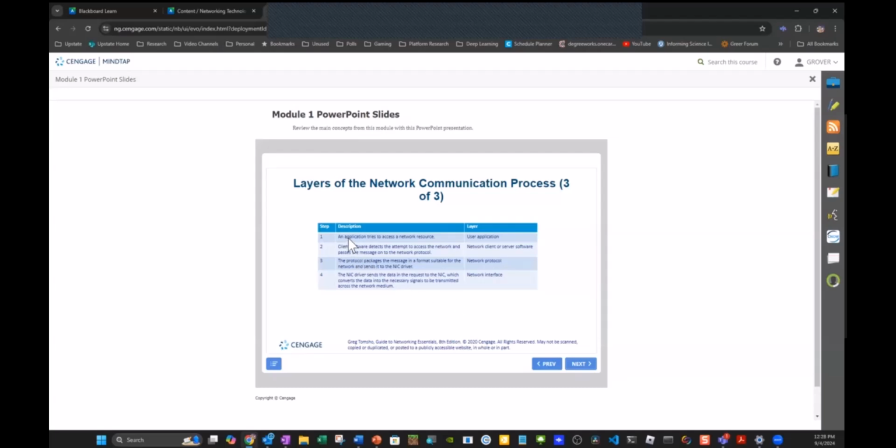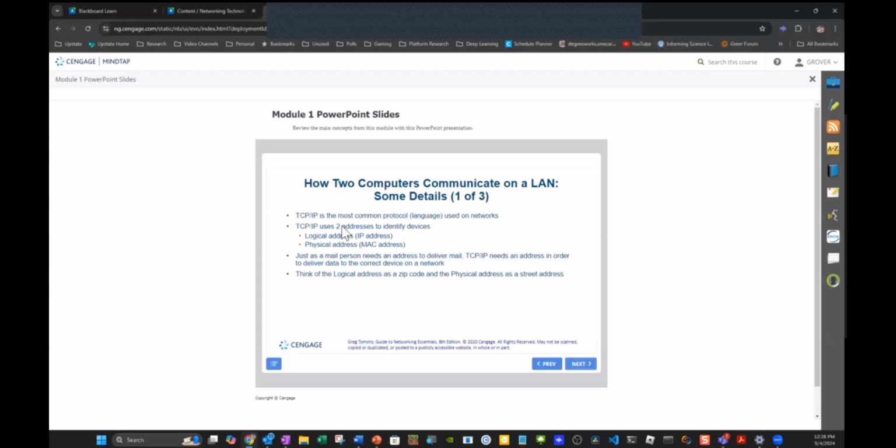Layers of the network process. It's basically what I told you earlier. You can read that later. I'm not going to read that out to you. It's essentially how I explained it to you in the diagram on the previous slide.